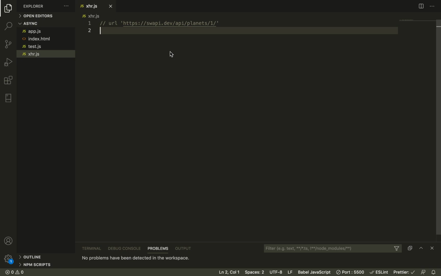Hello, today I'm going to talk about XML requests or XHR requests. These are kind of the original way of sending HTTP requests before we had promises and the fetch API. So I'm just going to run through a simple example here using the Star Wars API.